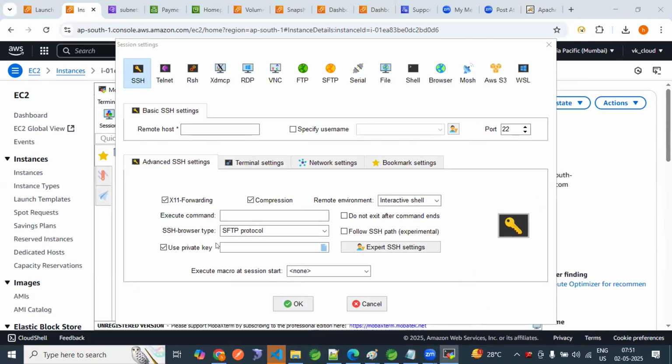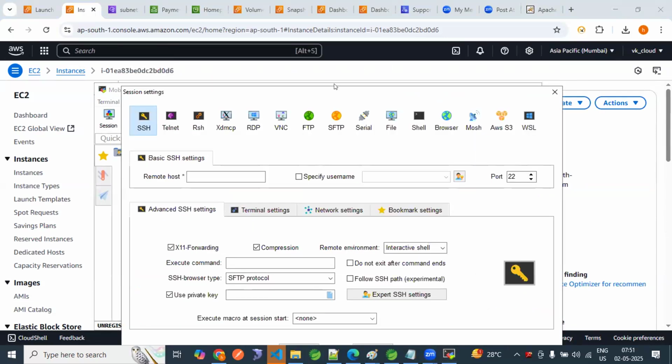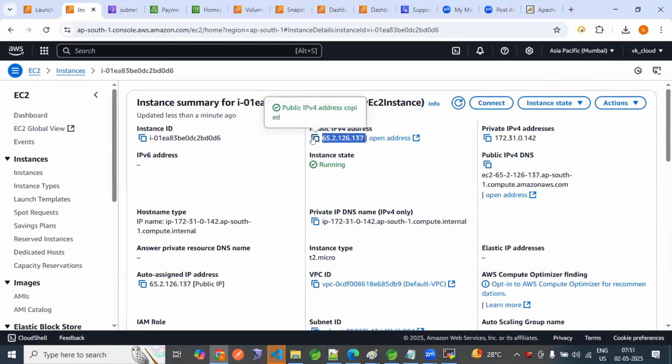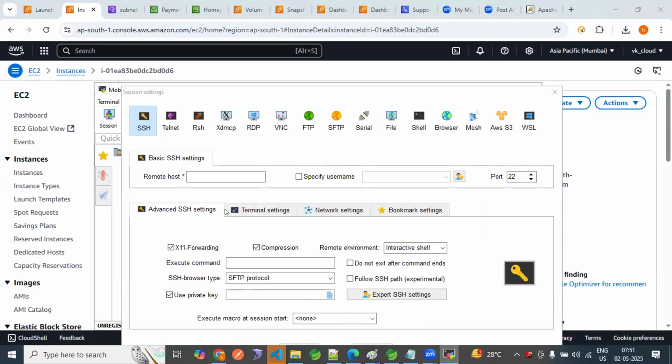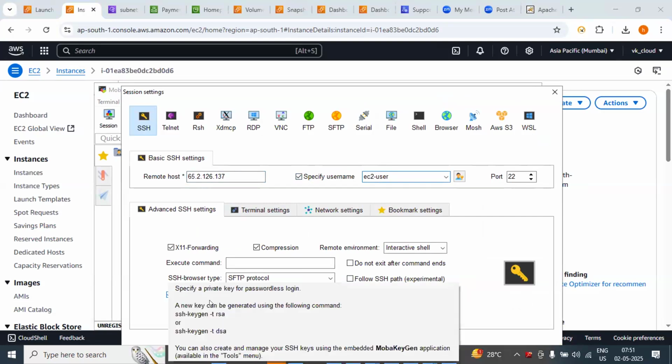Okay, now let me provide this remote host name. Now what is my host name? Let me close this and come here. This is my host name, the IP address. Let me copy and provide it here. What is the username? For EC2, specify the username: ec2-user is the name.